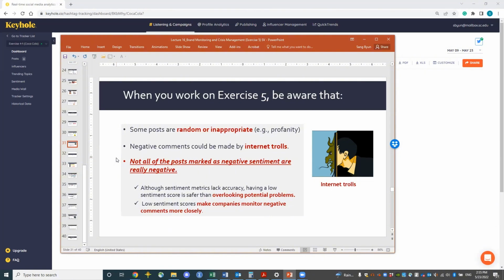So when you work on exercise 5, please be aware that not all of the posts marked as negative sentiments are really negative. You really have to do the manual analysis and understand the background behind. Whenever you see negative scores on your sentiment, it gives you a kind of warning sign and alerts you to check posts more carefully. So use it as a kind of warning signal, especially when you see a low sentiment score.